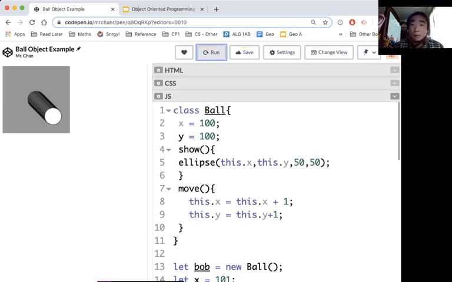And in Python, you'll see that the this keyword, Python calls it self. Okay.